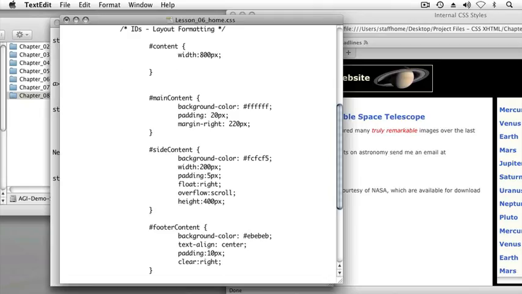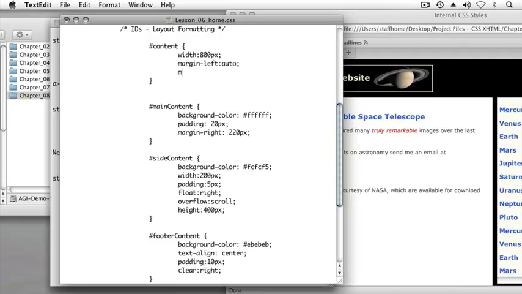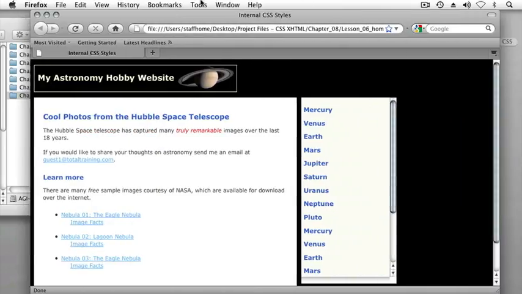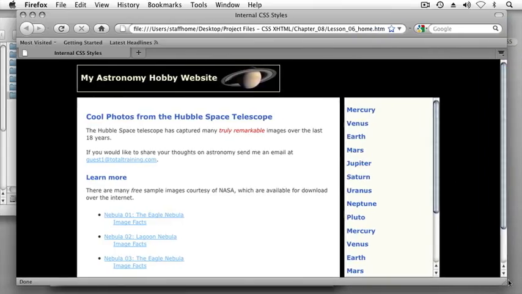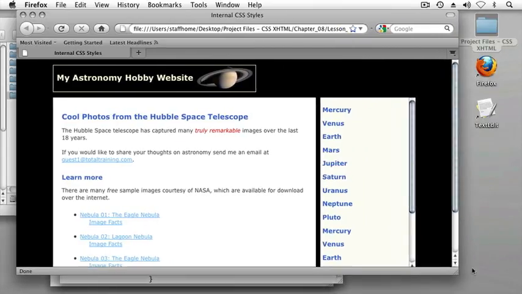Now I mentioned we could add some margin. So I'm going to add margin on both the left hand side of my content div, and I'll assign a value of auto. And I'll do the same on the right hand side. And save my CSS file. And switch back over to my browser and reload. And now I can see that the content is centered no matter how big I make the web browser window.